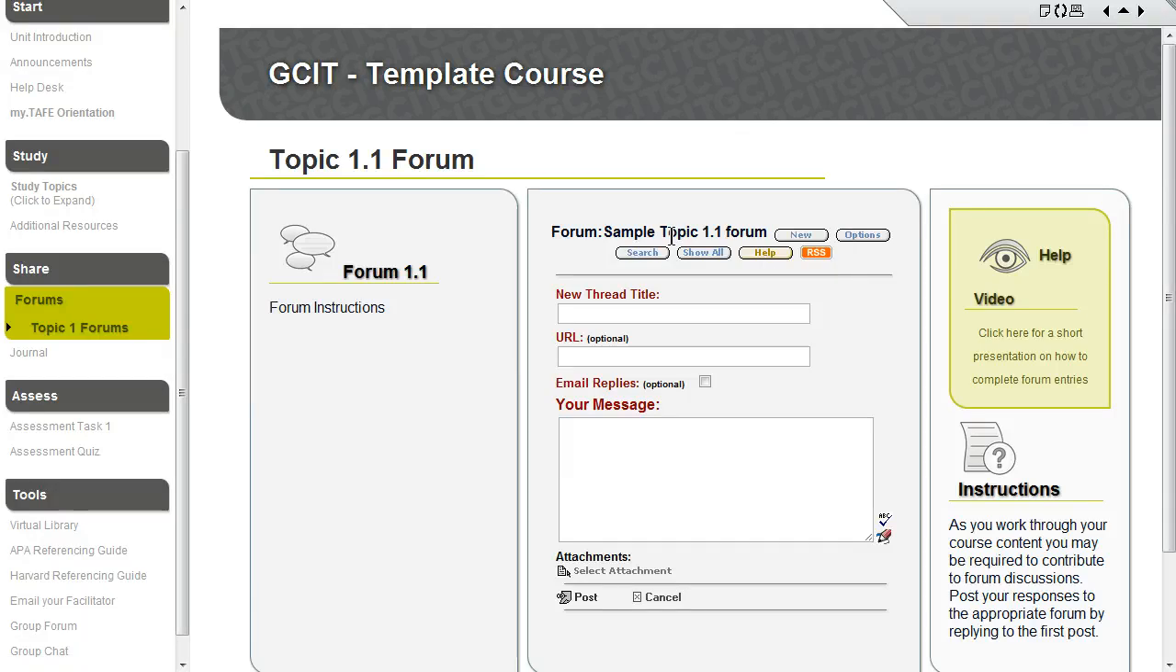These text boxes then appear that allow you to create a post. Try using a relevant title, something that's related to your message. You can see here we can add web addresses and attachments to our post.